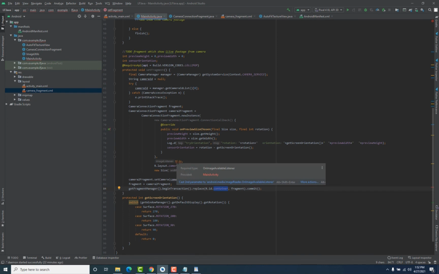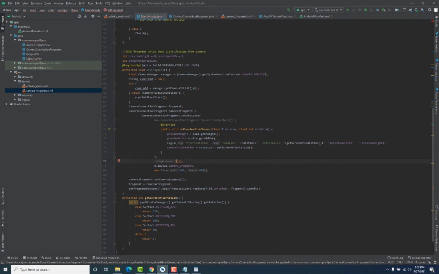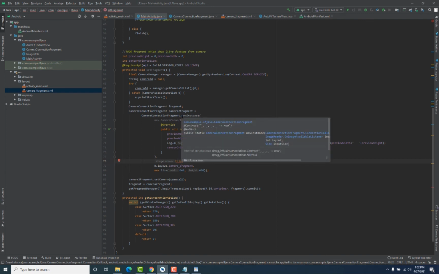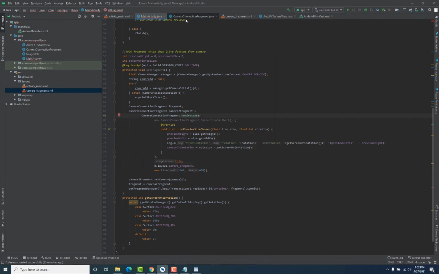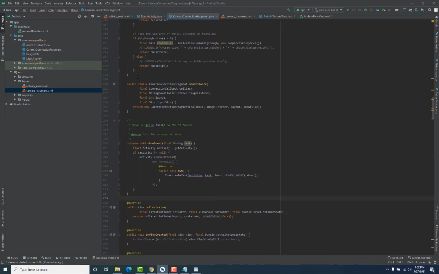So here you can see that we have one error, and that is for the second parameter of this camera connection fragment.new instance method. So we created this method inside this camera connection fragment. So there you can see that inside it we have this new instance method, and inside this method we are taking 4 parameters. And here the first parameter is this connection callback, and this is actually a callback which will be executed once the live camera footage will be displayed inside our application. So we are passing it here as a first parameter.